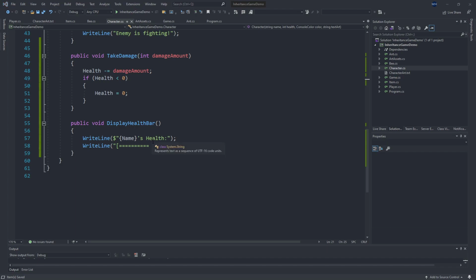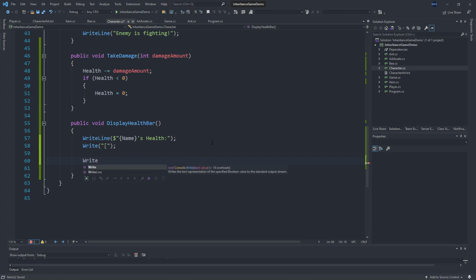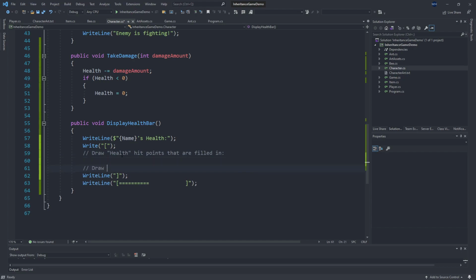So what we need to do here is break this bar apart. What we need to do is print out this on the start of a line. At the end, I guess we can use write line here since it's the end of the line. Print out the closing end of our bar. And then in between, we need to draw health, hit points that are filled in. And then we need to draw the rest as not filled in.